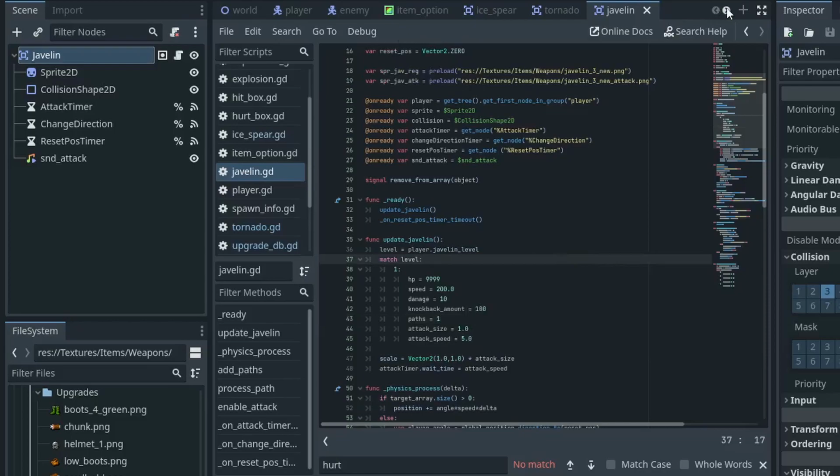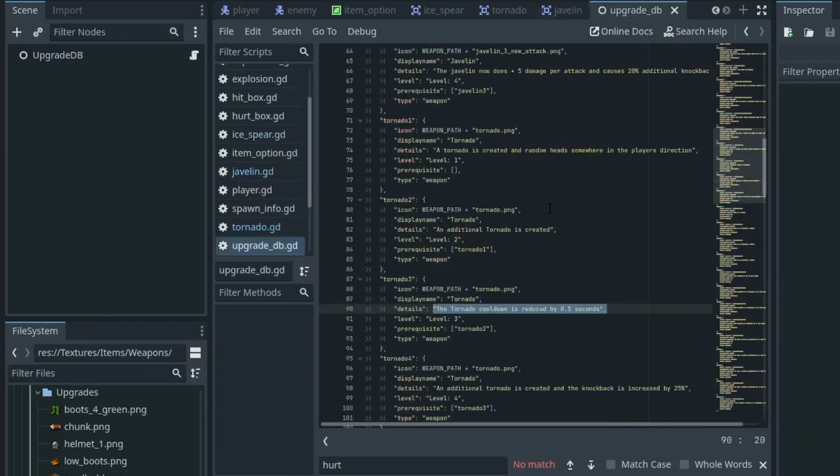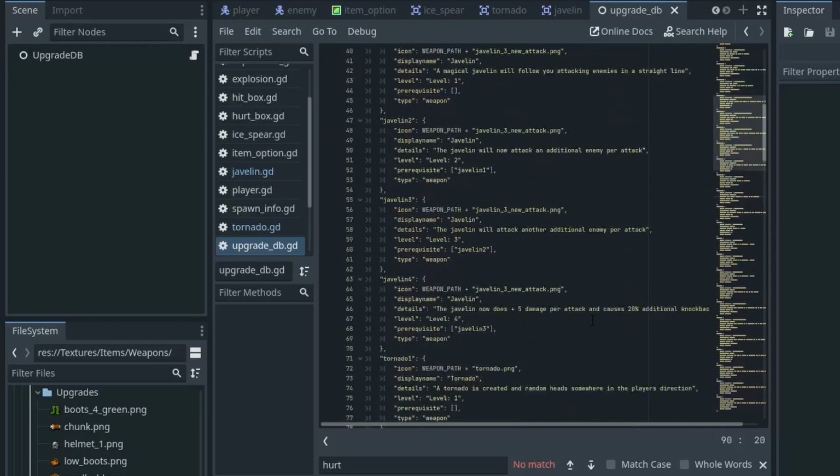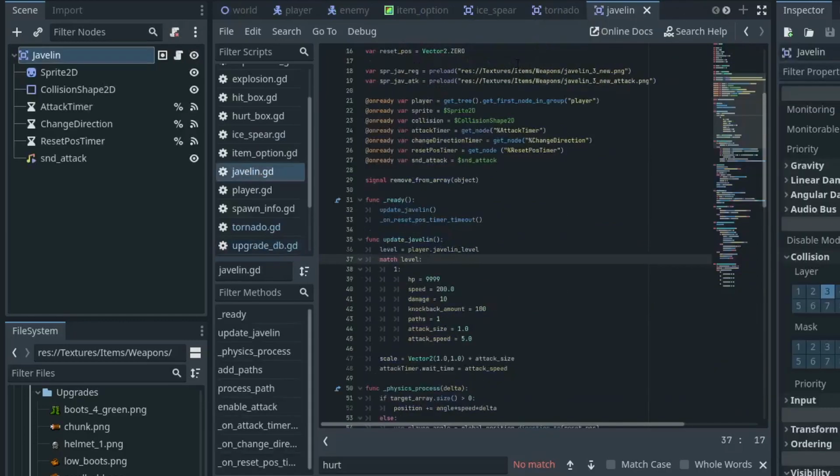And if we go into our upgrade DB, let's just see what we have. All right, so we create the javelin. The javelin will now attack an additional enemy per attack, plus 5 damage, plus 20% knockback. Okay, so we need to make some adjustments to our javelin. So I'm just going to copy and paste one, not get the match level this time.